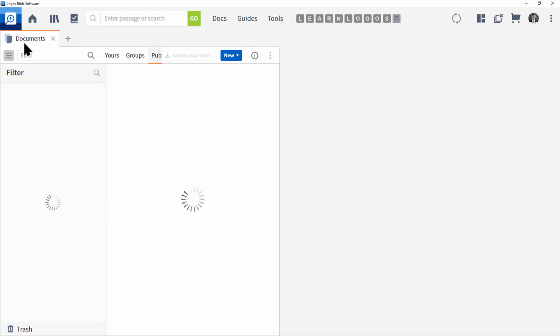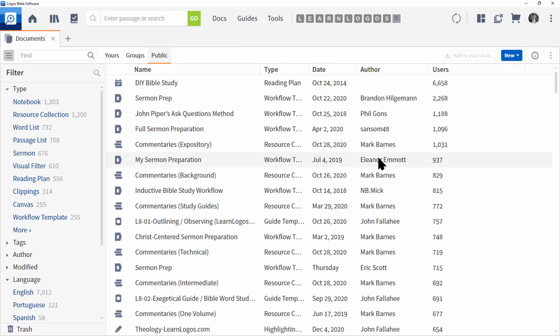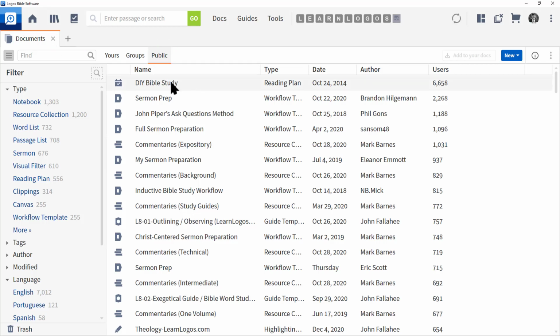When you do that, the document window opens. I'm going to expand the window by left-clicking on the right border and dragging it to the right. You'll notice that Logos opened up the Documents window in the layout and selected Public. These are all the documents that Logos users and Logos Company have shared with you that you can download and use.